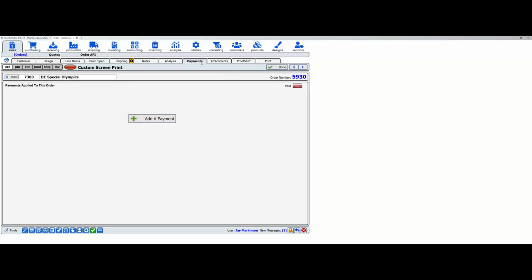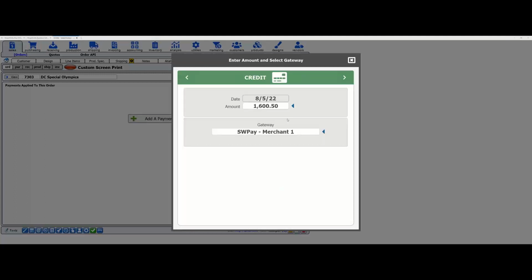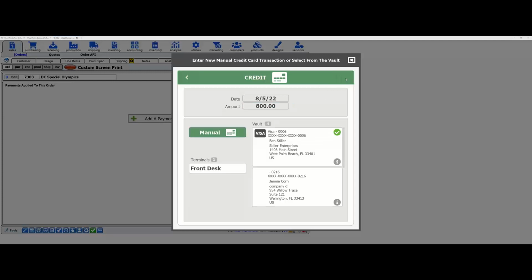Now, this is all access controlled. So I can do this from the payment section. I could also do it from the accounting area. That'll just depend on how your system's set up and how you want to use it. But the mechanics are basically the same. I'm going to add a payment. I'm going to select my credit card. I'm going to do a deposit, not the full amount. And ShopWorks Pay is the gateway I'm using.